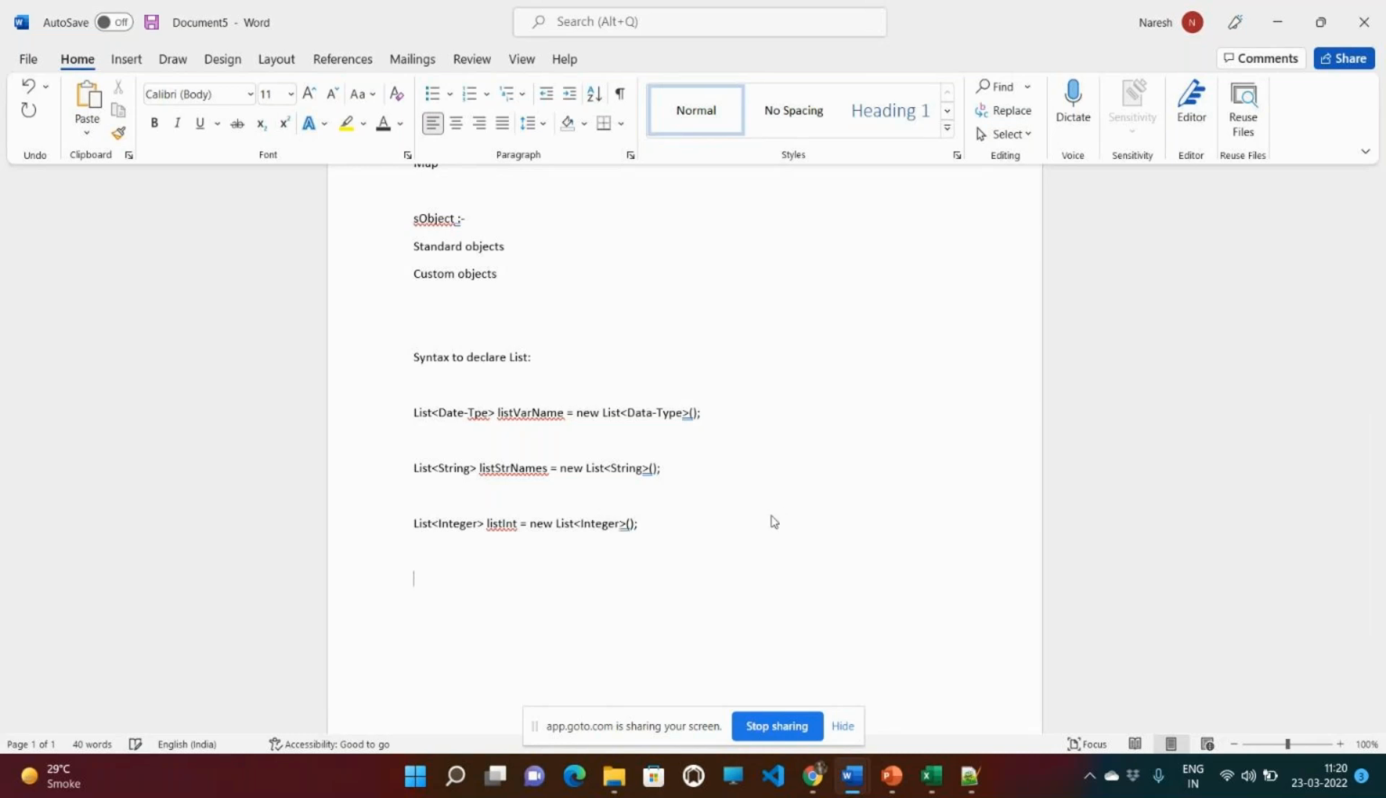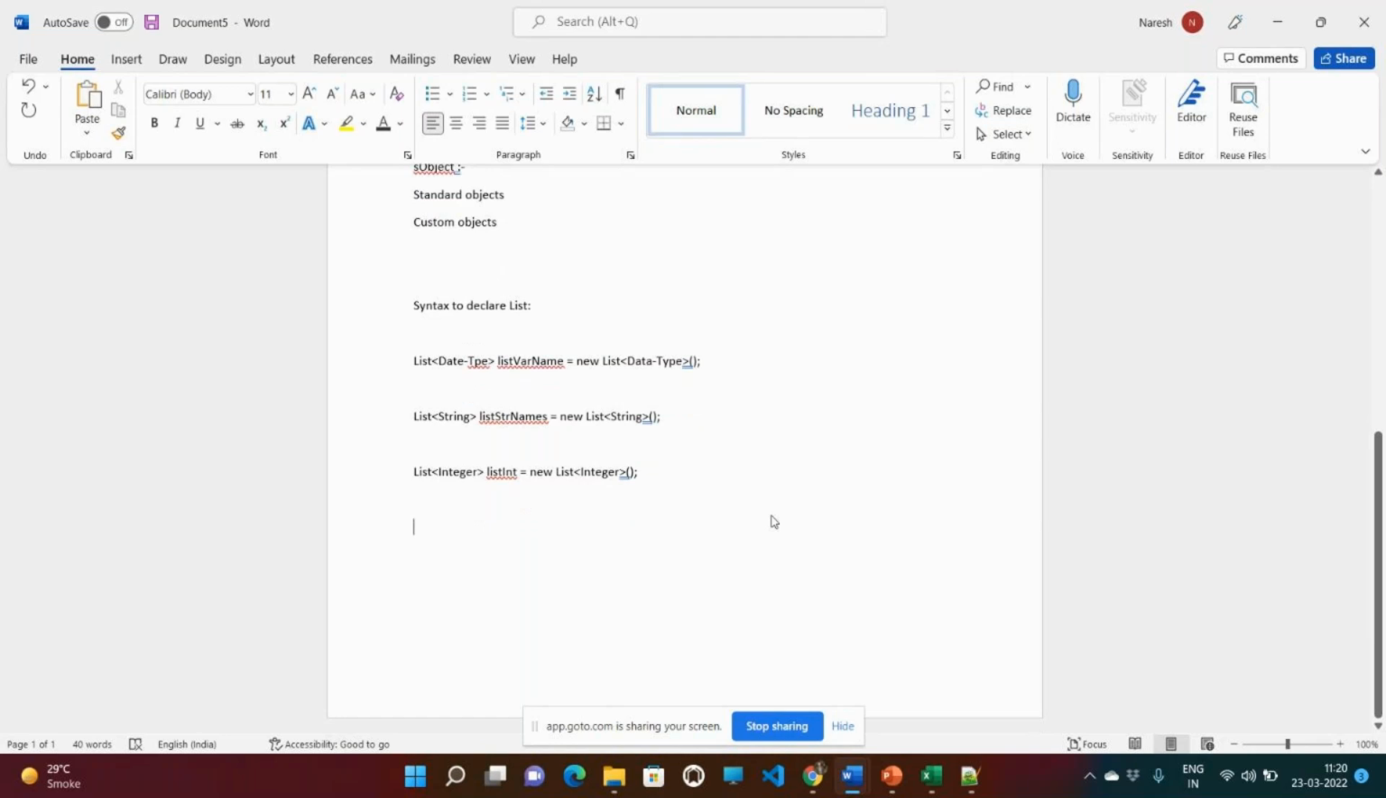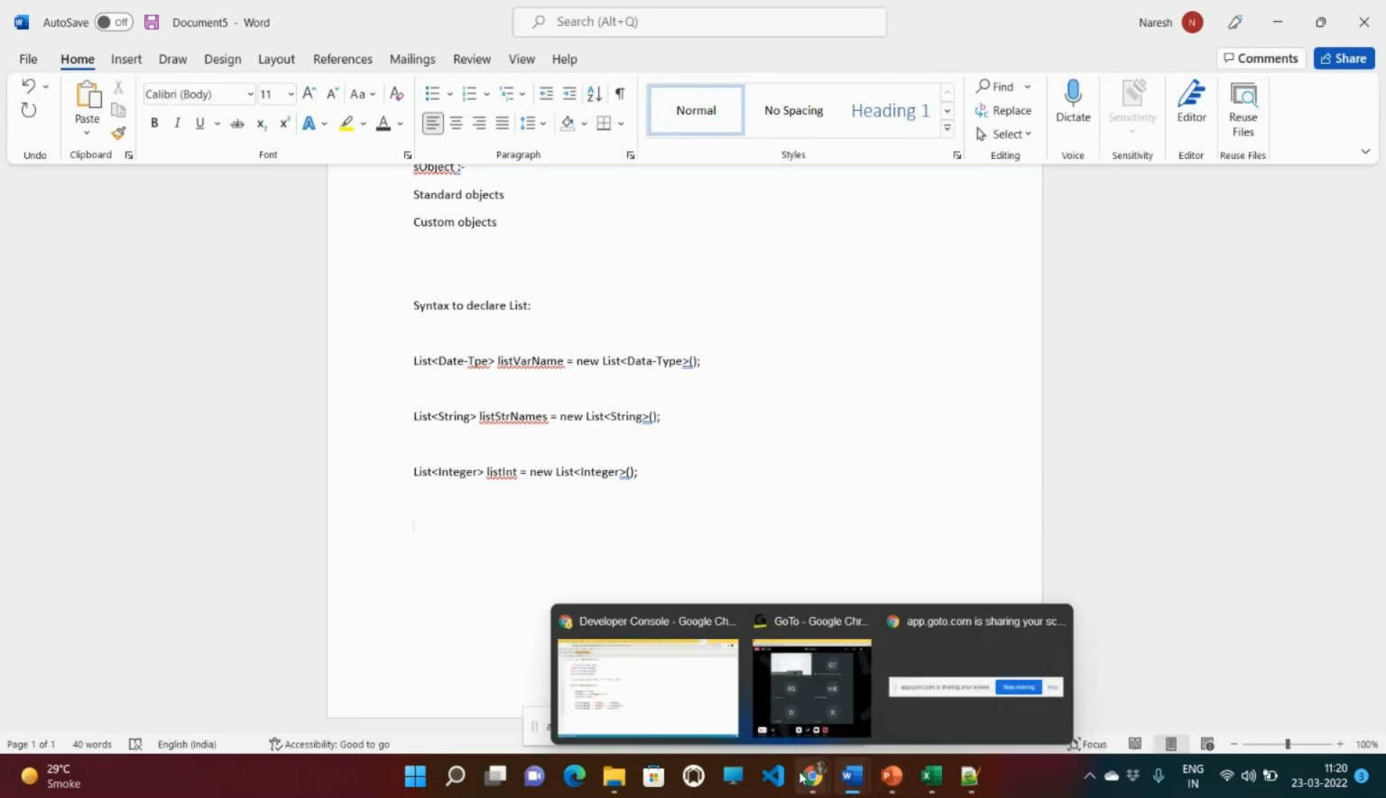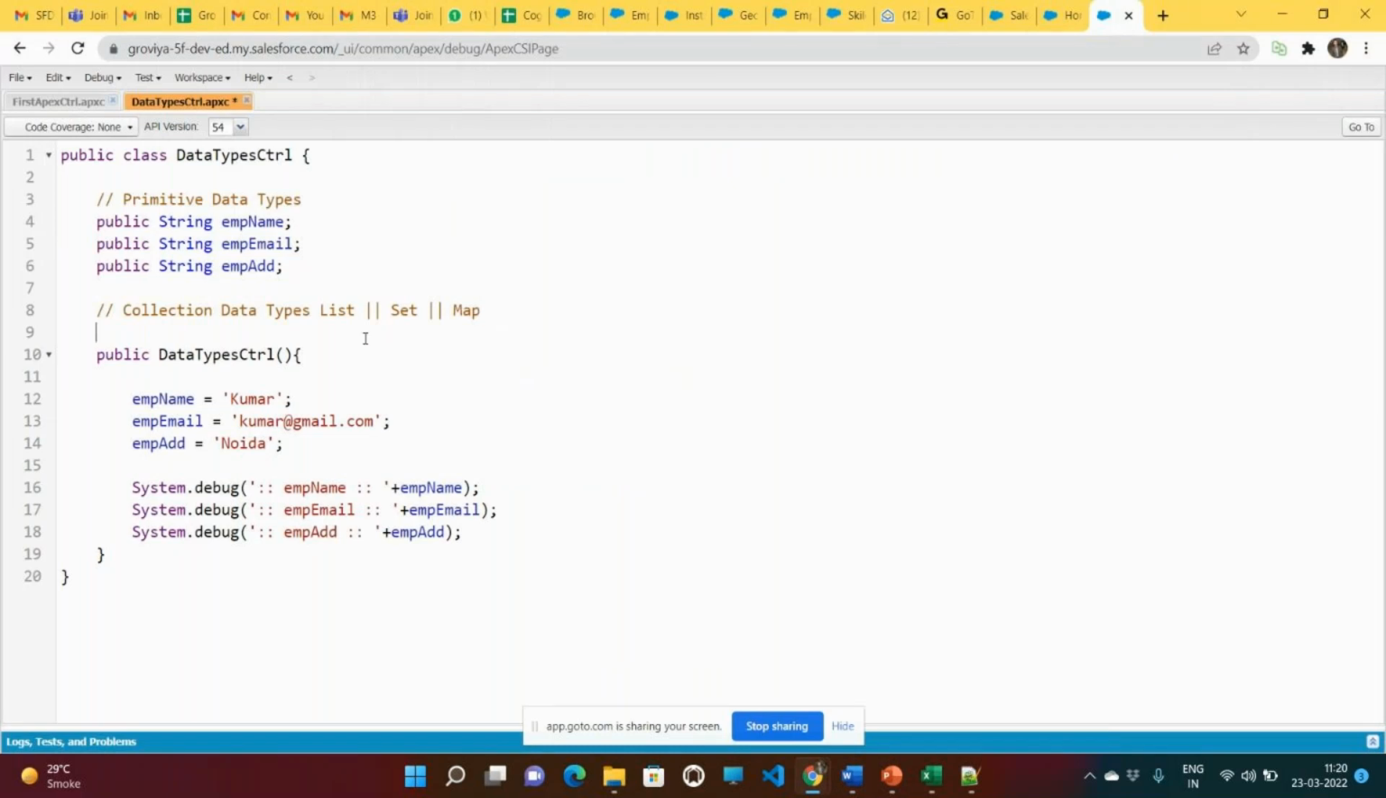In similar fashion, if you want to store the data in set, you can do that. So let's see some examples of list first, then we'll move to the set. I have shown you how to declare a list of string type. list str equals to new list string.